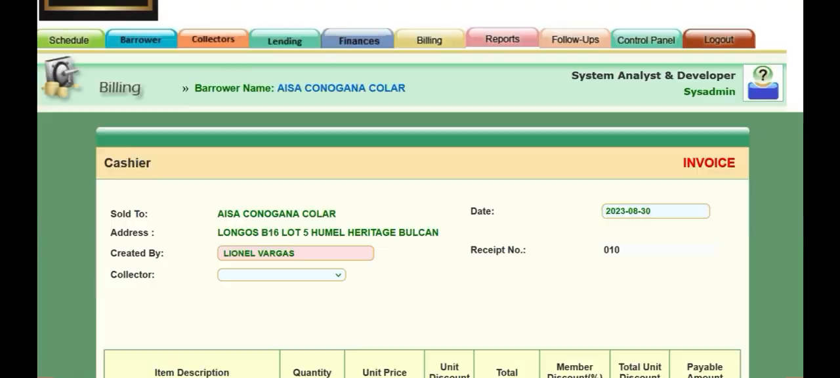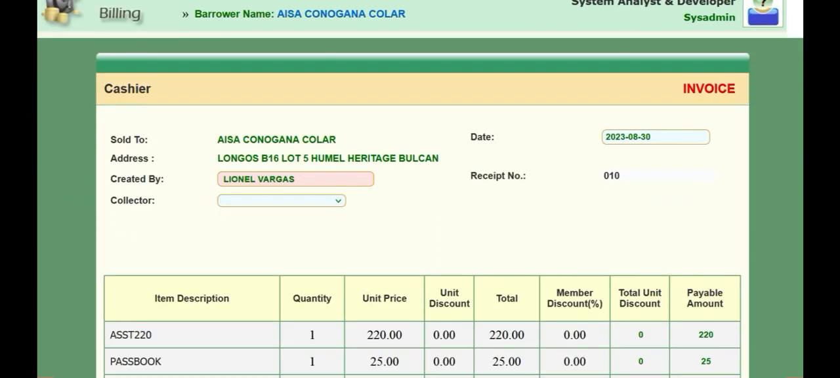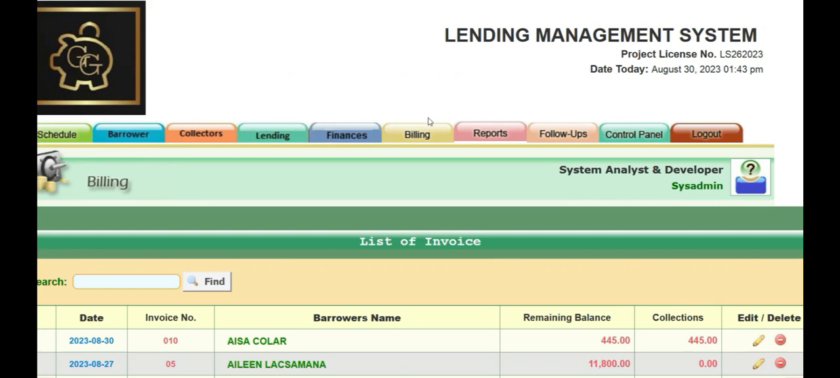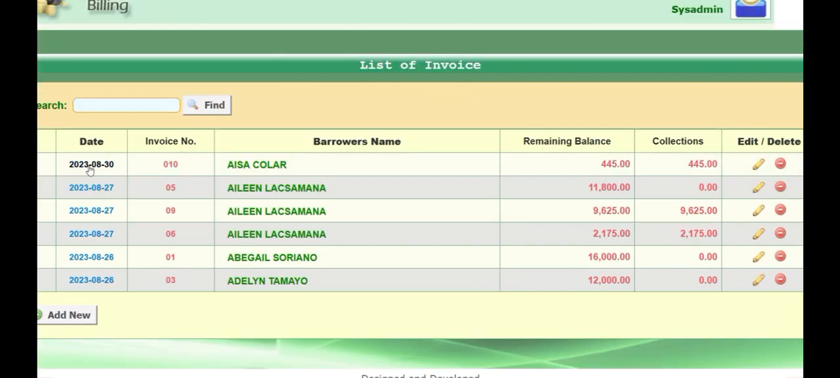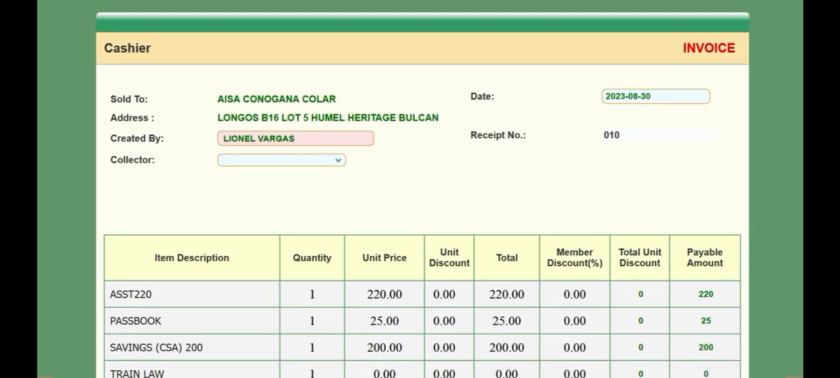and click OK. To be able to see that services invoice after creating it, you may go here to invoice list and see this invoice. The remaining balance is 445 and the collections or payment that we collected from their loan amount is 445 also. When you click this, it will show you the invoice that we have created.